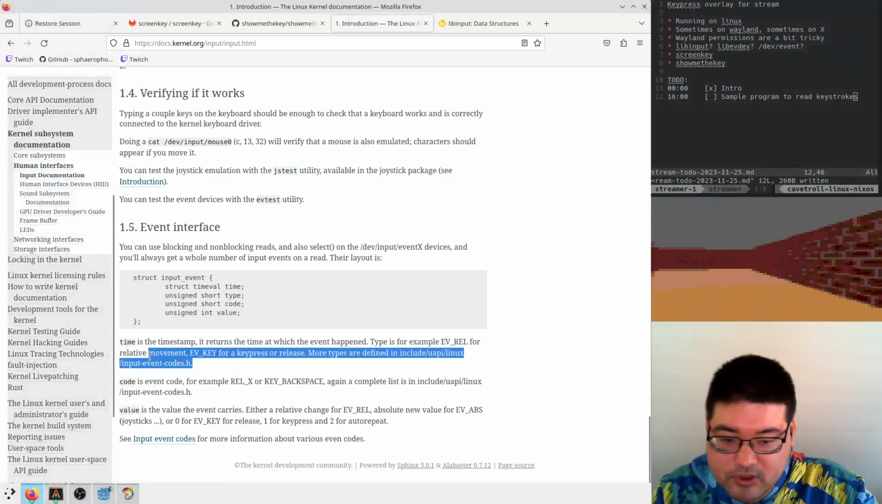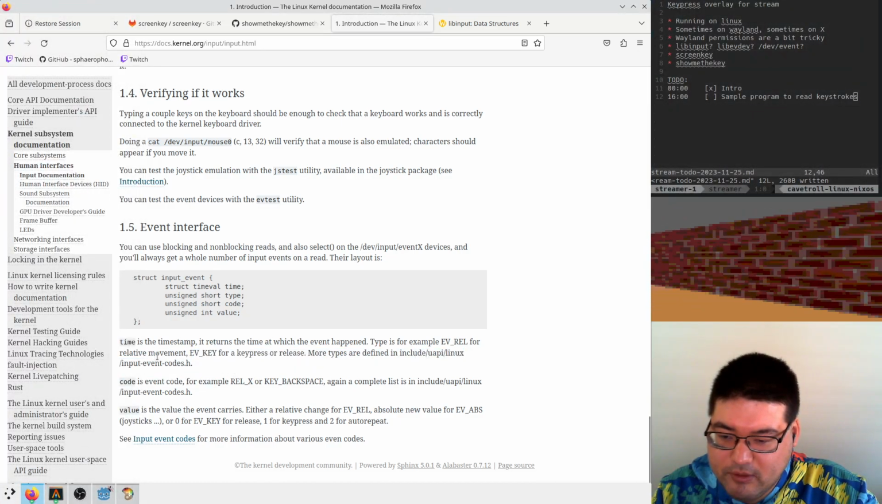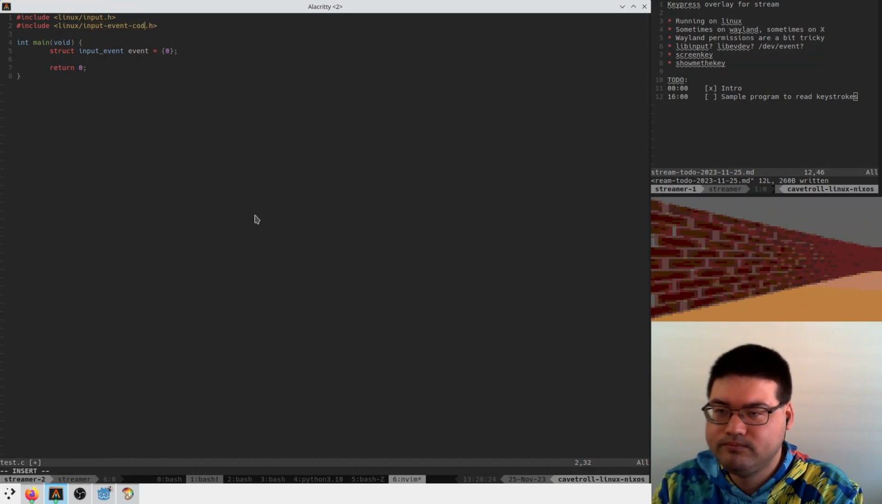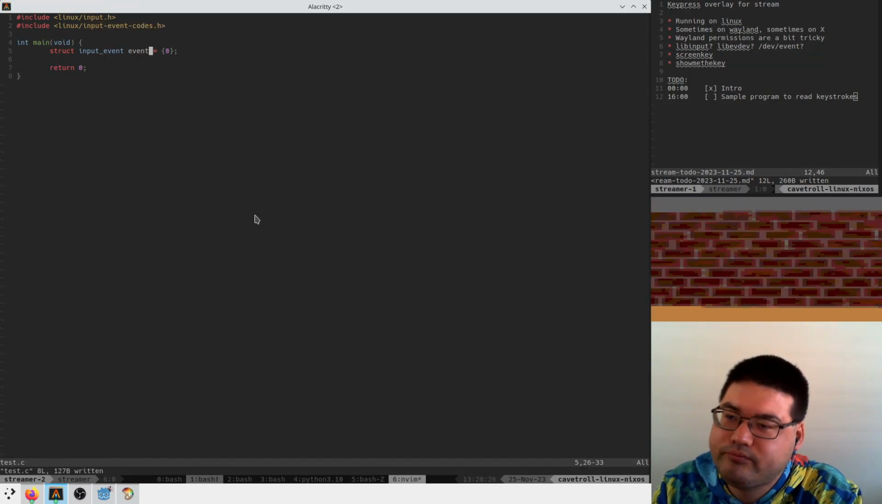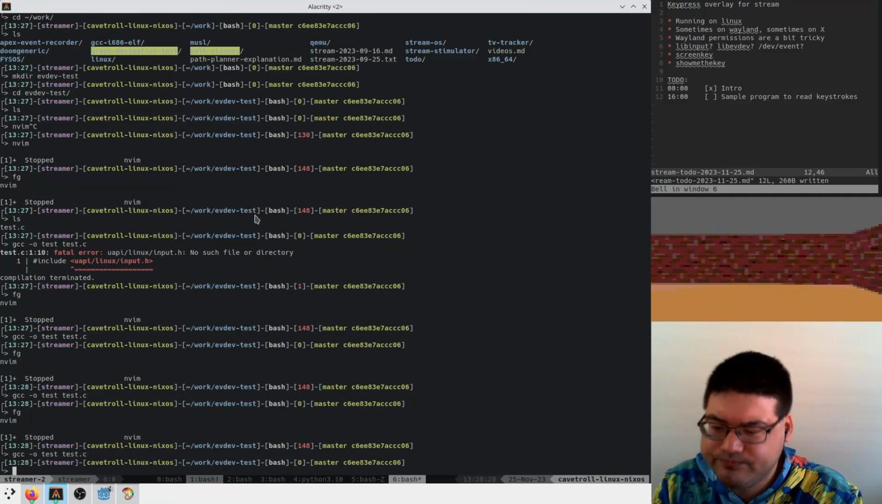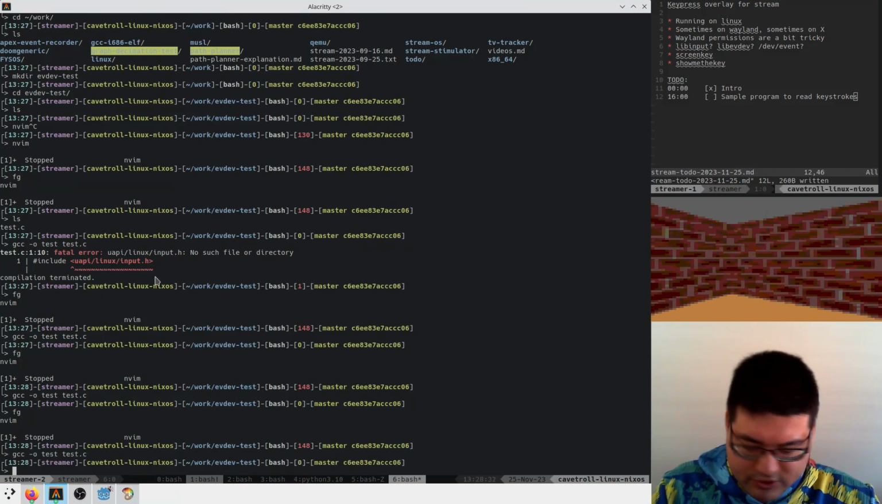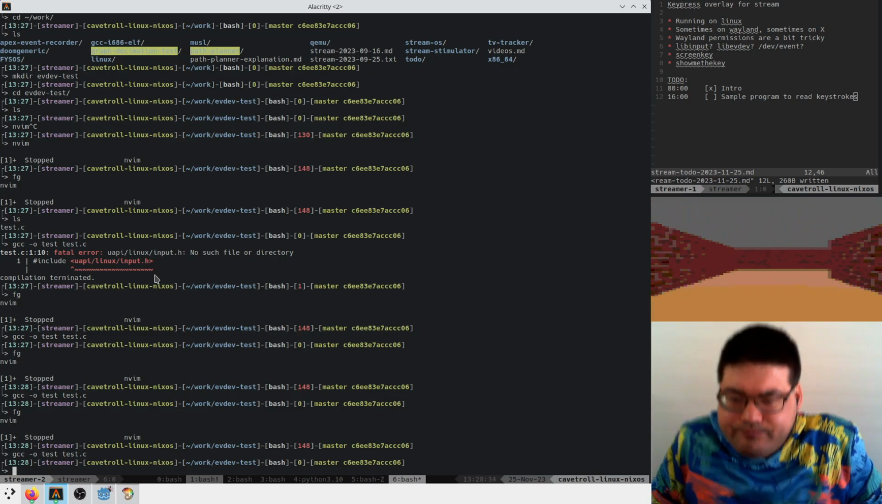And they're also saying that we should be able to look at linux/input-event-codes as well. So let's look at that and make sure that compiles as well. Okay, which it does, which means we have all of the pieces we need to start actually trying to parse an event.